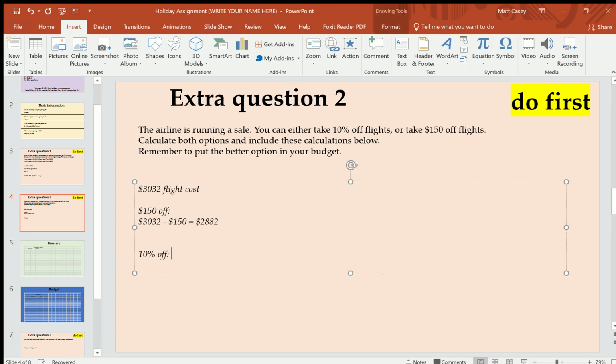Now we have to actually write this process. So 3,032 times 10. And then what we do, oops, sorry, that's going to equal 30,320. We've got to take this number and then we have to divide it by 100. That's going to equal $303.20.